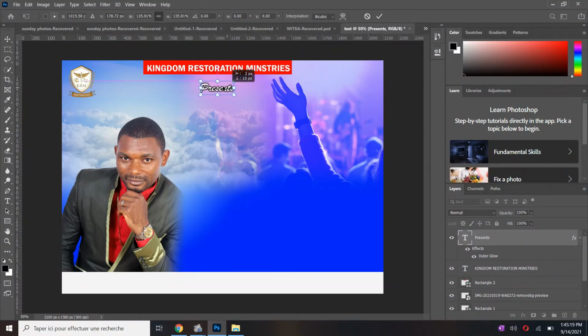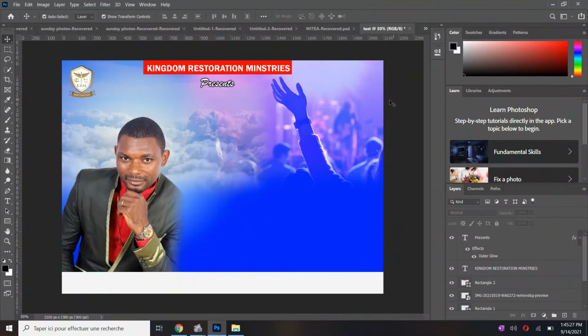I scale it up and it opens up. This is good to me. This is looking pretty, so I can shift it down here. Okay, "Presents", this is really good.